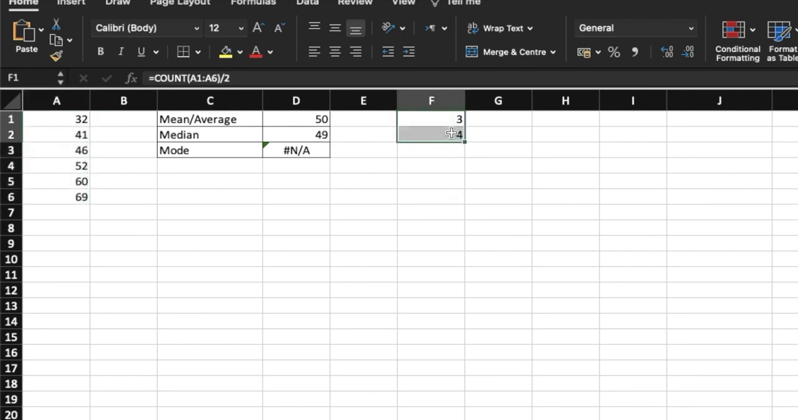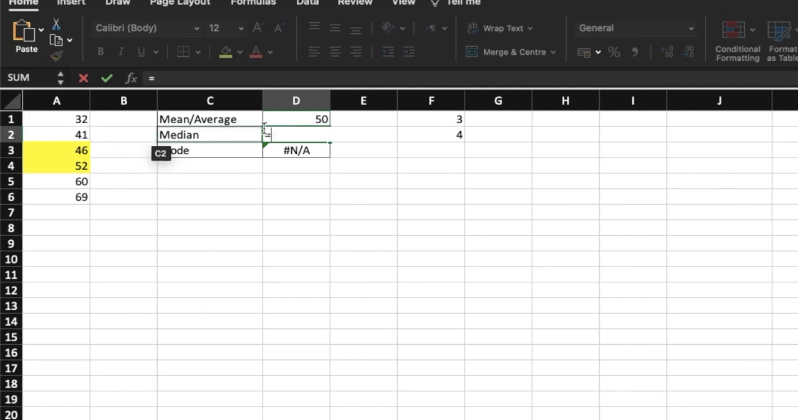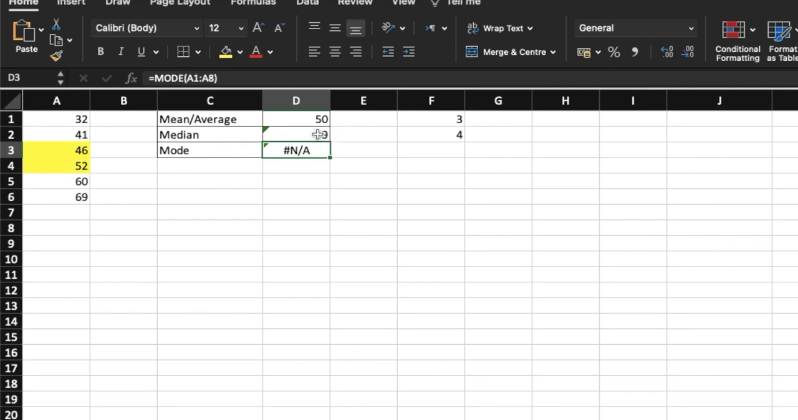With the 3 and 4, we find the third position, which is 46, and then we find the fourth position, which is 52. Now we try to find the median. So how do we find the median? In this situation where we have an even number of items, we take the sum of the third and fourth item divided by 2, which comes to 49.